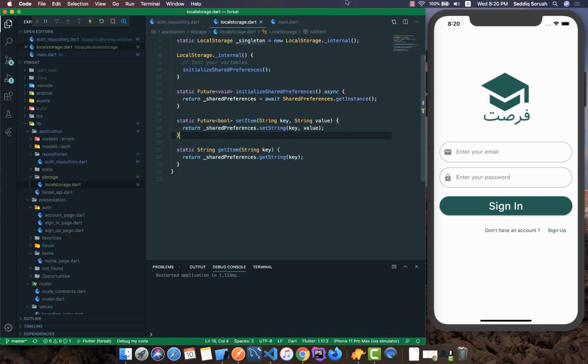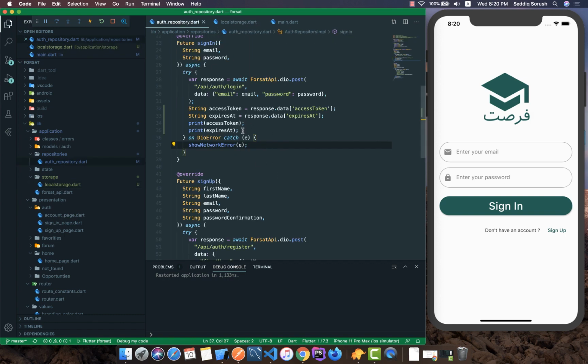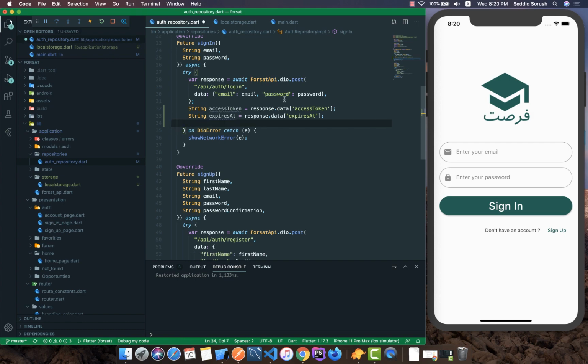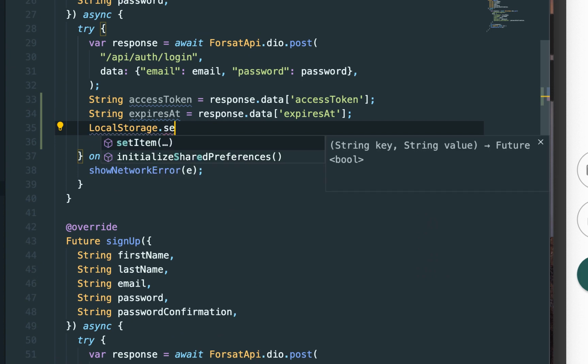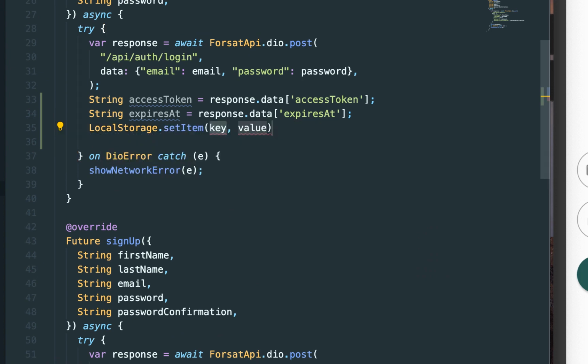Now what we can do is, inside our auth repository, we have this access token, and also this expiresAt. We can use that local storage class and call setItem. For the key, we need to have some keys, like here we call it token, and we need to pass this value. If I hardcode this key here, and later on I want to retrieve it, I need to type it again, and chances are that I mistype or have some typos.